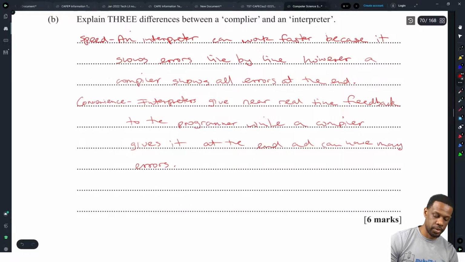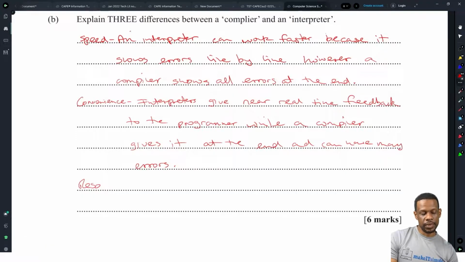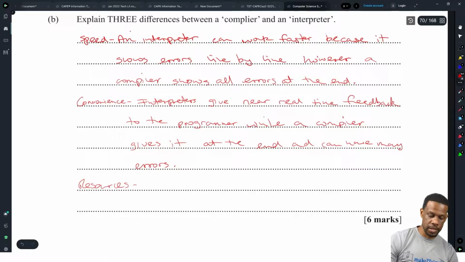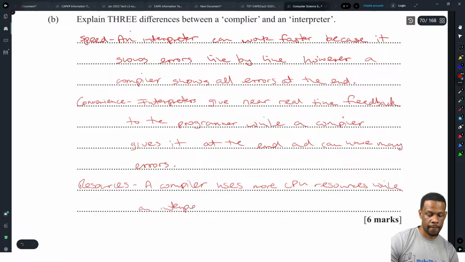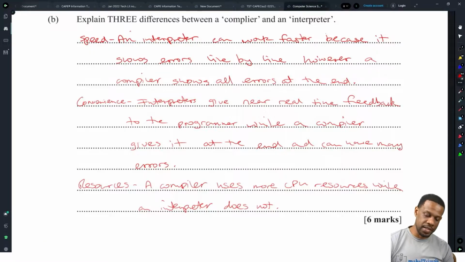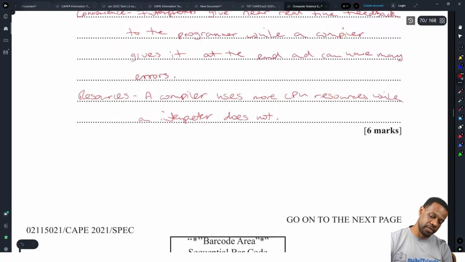CPU resources, library resources. This question is hard, boy. Wow. You really had to dig deep to explain three differences. What they really want is resources. A compiler uses more CPU resources while an interpreter does not. Yeah, does not is basically the example. I want to flip to the answer so bad, but let me see what else they have.